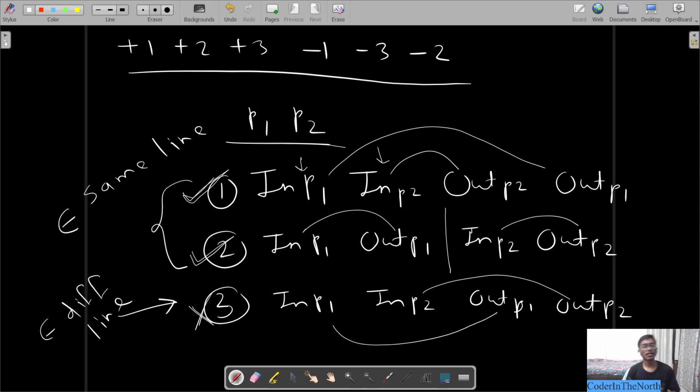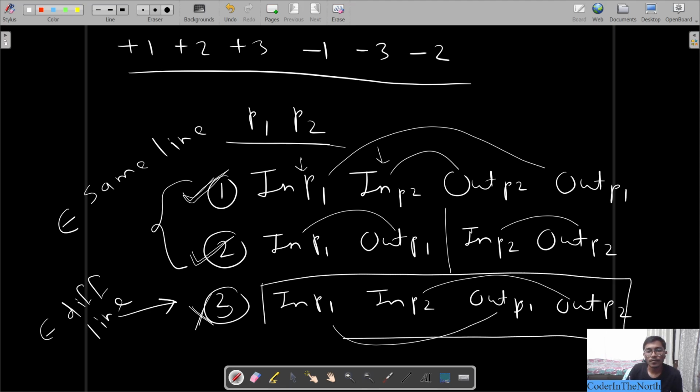Now what we can see here: if this case exists, we'll add an edge between P1 and P2. And here comes the logic of bipartite.